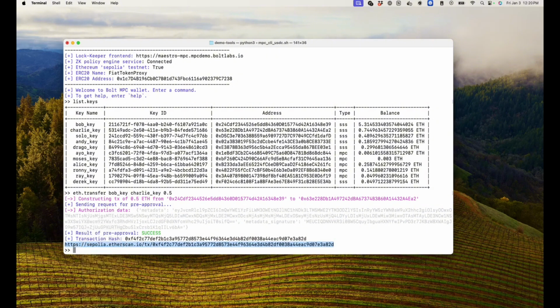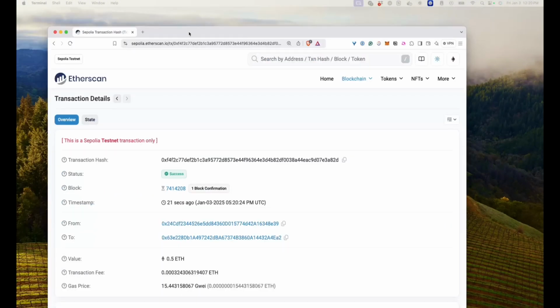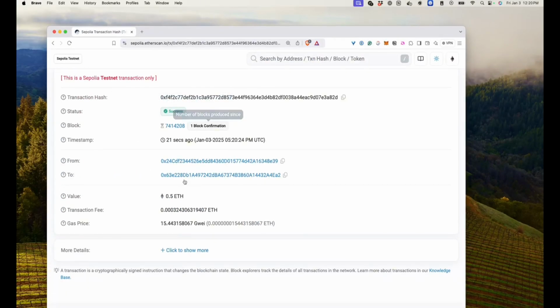And so I'm going to show this transaction on Sepolia right now. It takes a couple of seconds. It was successful. 0.5 ETH was transferred.